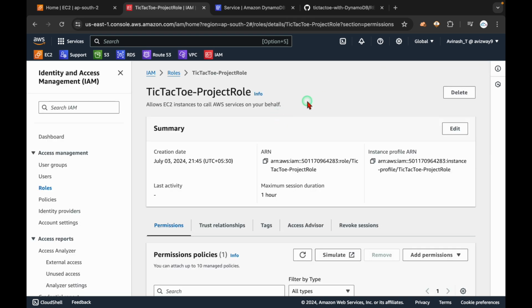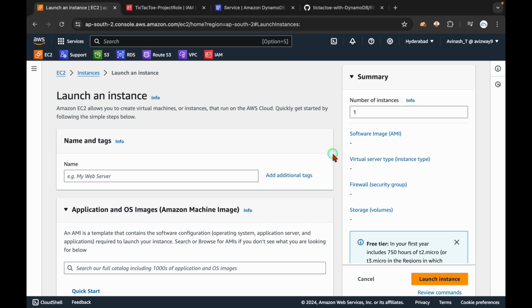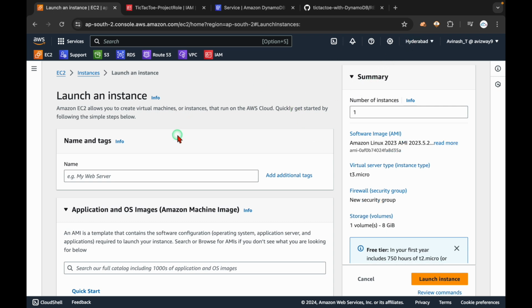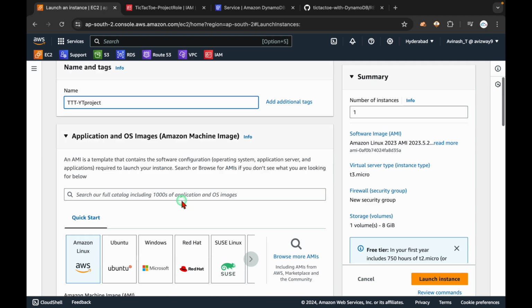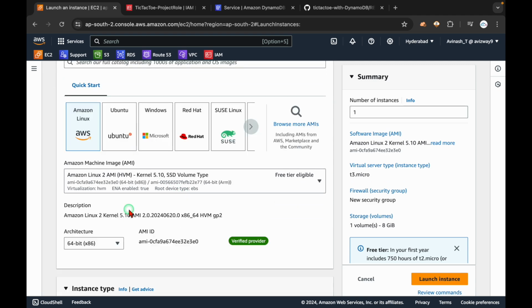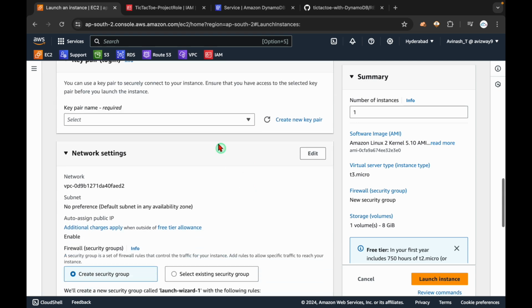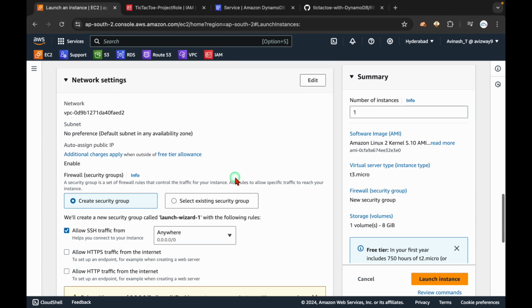So the second step is to launch an EC2 instance. Navigate to instances, launch instance. Currently I'm in the Hyderabad region, so you select your desired region. I'm going to call this TicTacToe YT project as the name, and I'm going to choose the Amazon Linux 2 AMI. I have tested on Amazon Linux 2 only, and T3 micro comes under free tier eligibility. I'm going with it, and I'm using an existing key pair.